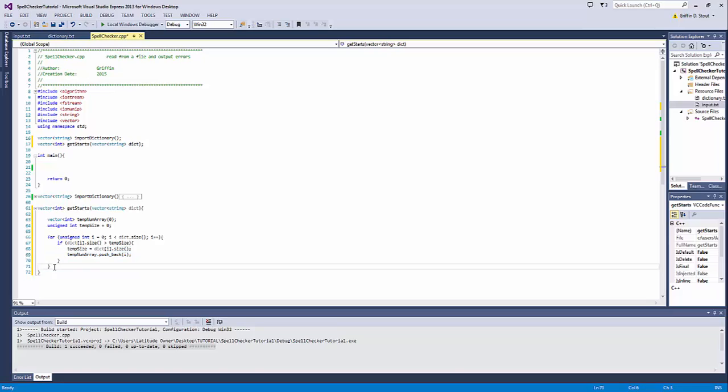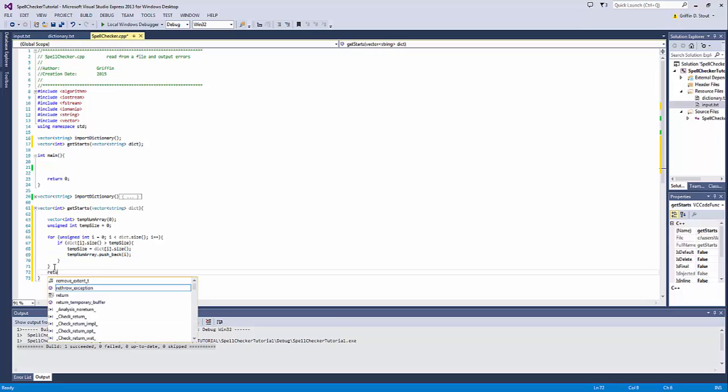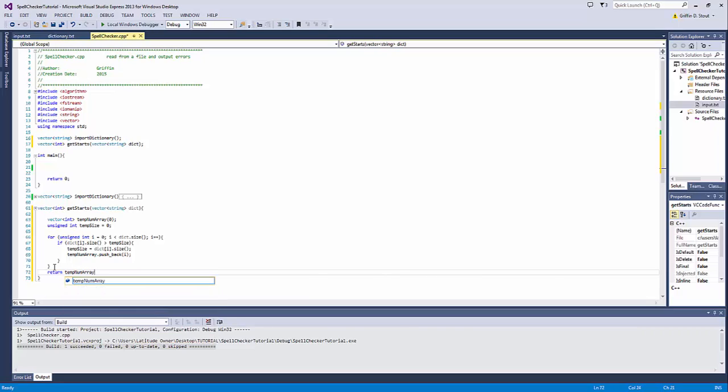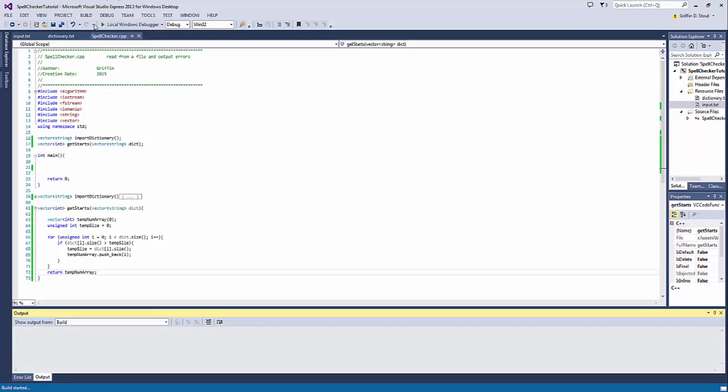So that's what that's doing, and the last thing that we're going to want to do is return temp num array. And now we can build the solution. So check if there are any errors, and there should not be any.